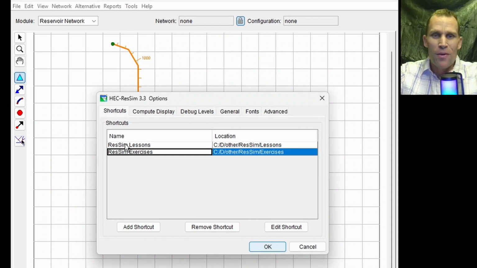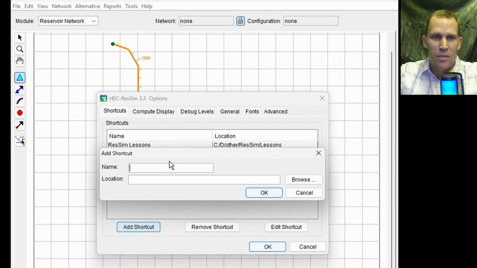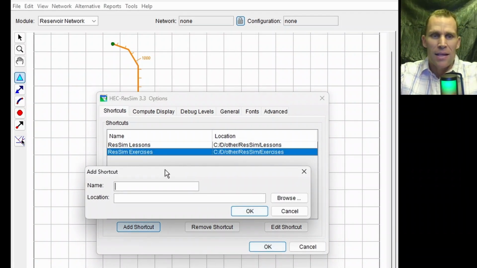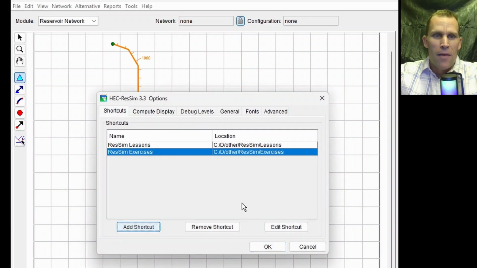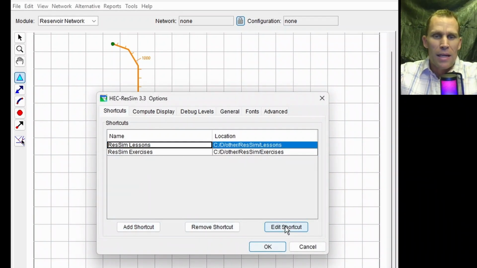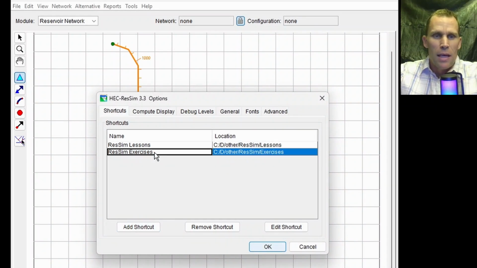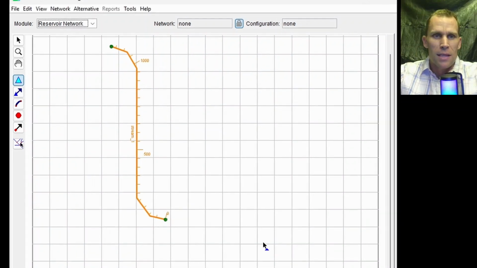So if you haven't already done this step, this is the first step you need to do. It's quite easy. Just go ahead and click Add Shortcuts, which you could think of as adding a watershed directory, a directory you keep all your watersheds saved in. Give it a name, click Browse, browse to that location, and then click OK. After you've created one, you can remove it or edit it and then add more as you like. But I've created one just for lessons and exercises, so that's what I'm seeing on my screen. Okay, so that's taken care of.